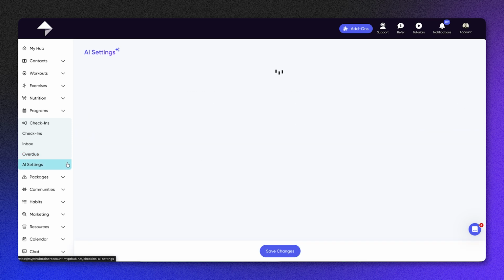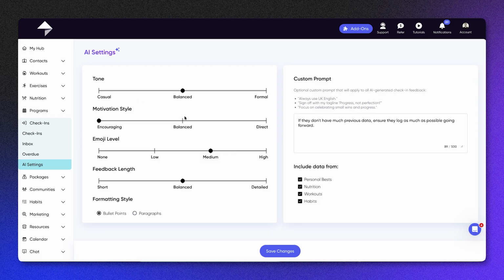And then, as I said before, your AI settings, this is where you can be a little bit more casual, balanced, motivational, emoji level, whether you want it to be bullet points, paragraphs, what data do you want them to include? If they've hit any personal bests, do you want that in there? And I say if they don't have much previous data, ensure they log as much as possible going forward. So that's just one of the prompts that I've put in, but there's loads of different things that you can do in here. But this automation, so sending the prompts, getting clients to complete their check-ins, it's all done for you. There's no more chasing up, and also the AI response will save you hours of time rather than going back through that information and trying to find that. So it will allow you to scale much, much quicker.